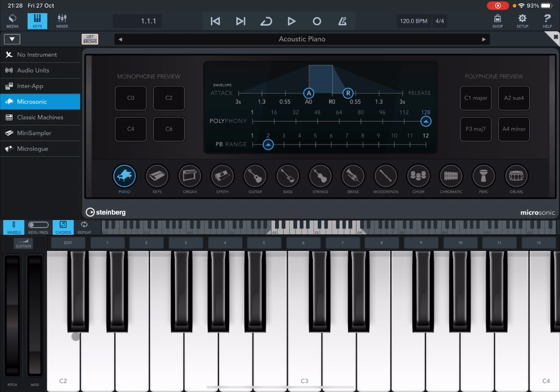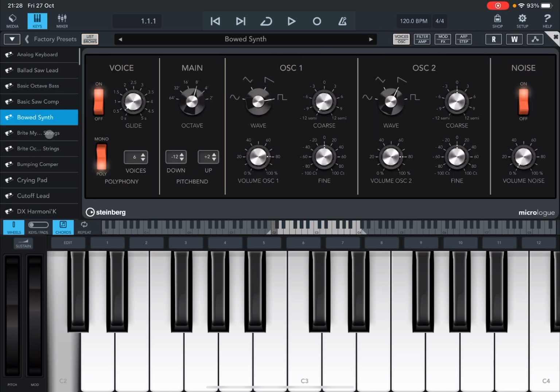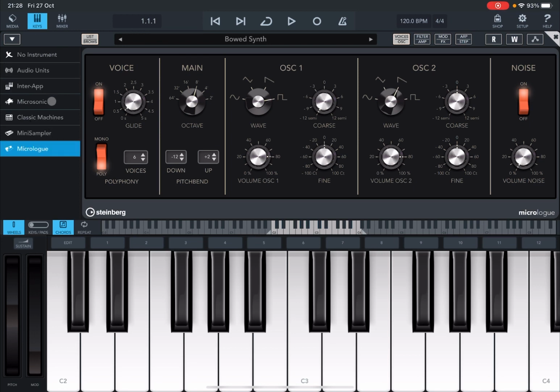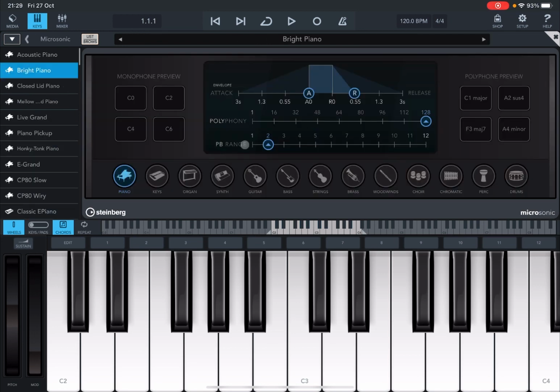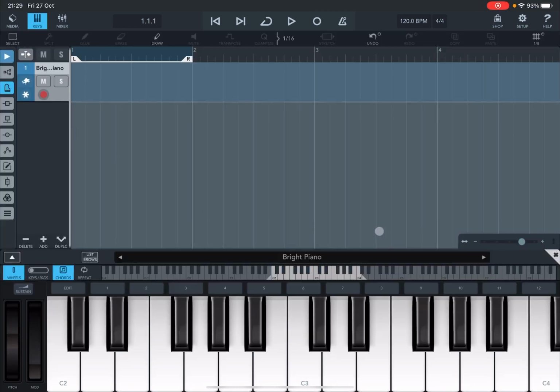Now, if I want to show you the modulation wheel, at the moment that doesn't have effect, but if I go to micro log and go to a preset here, you can see now the modulation wheel taking effect. Now let's go back up again and select that Microsonic again. Okay, so that in a nutshell is the Microsonic instrument. So let's close this down and minimize this view again.